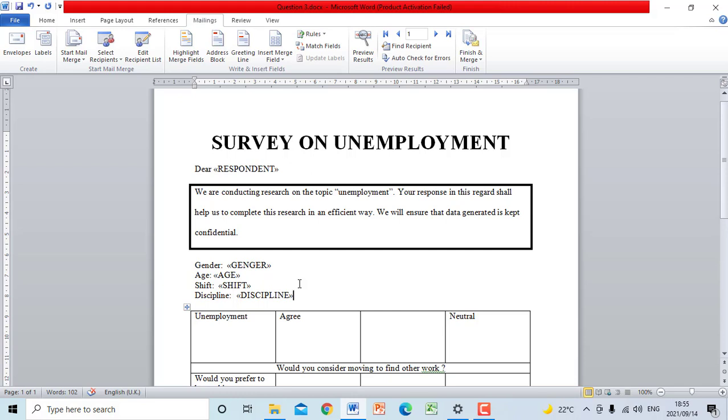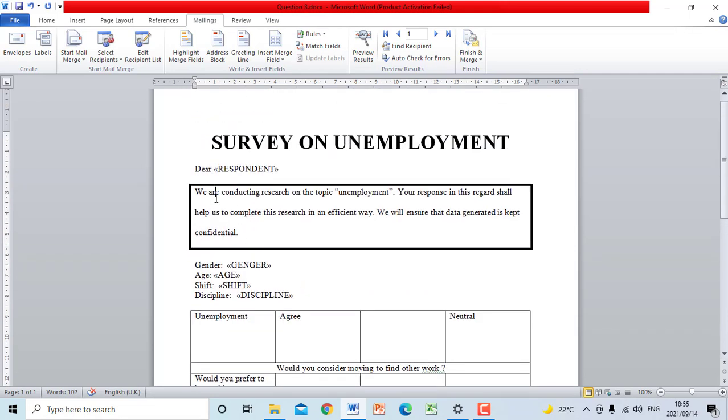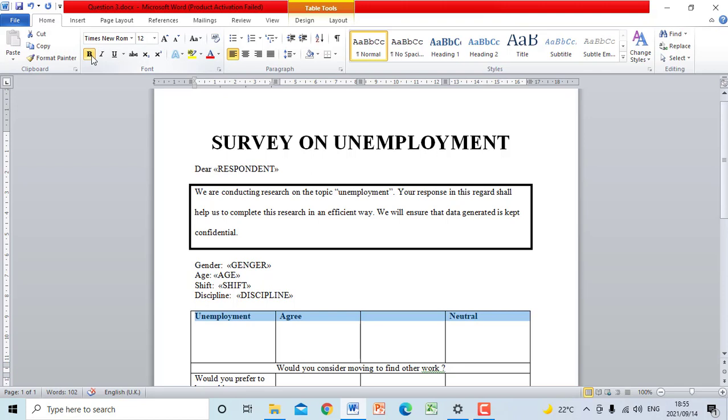Okay, a 3pt border. Alright, I've done it around the paragraph. Okay, now I'm going to change the column headings to bold. So these column headings here, I can just make them bold by clicking Home, make them bold.